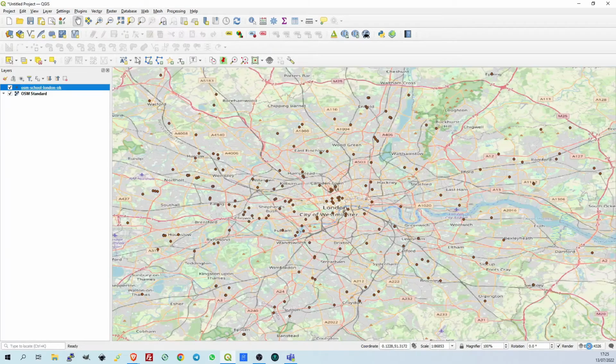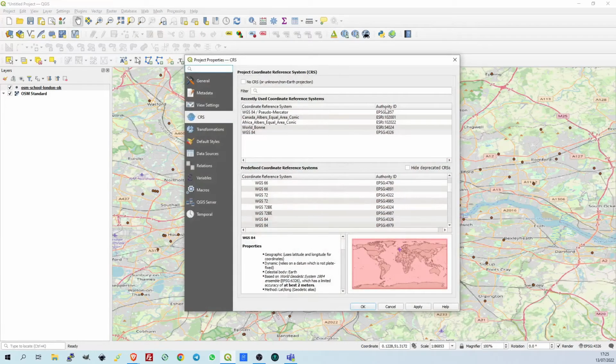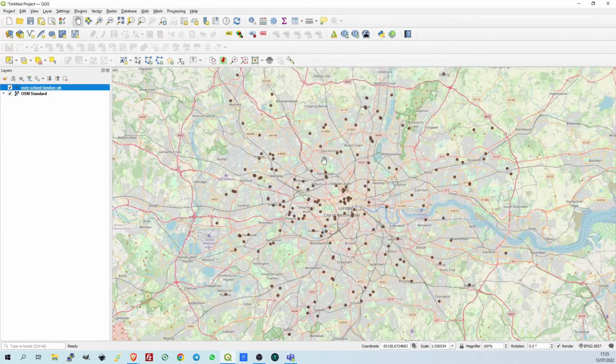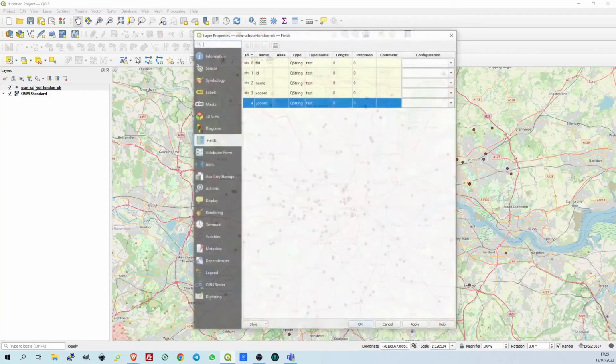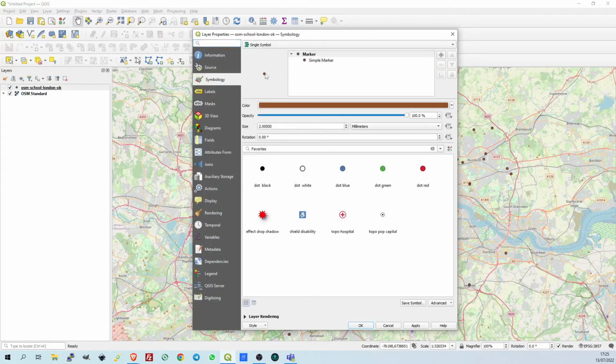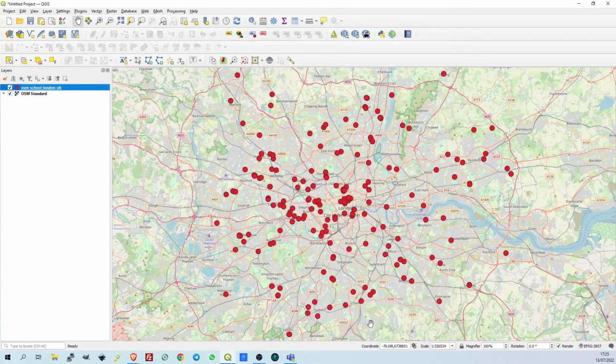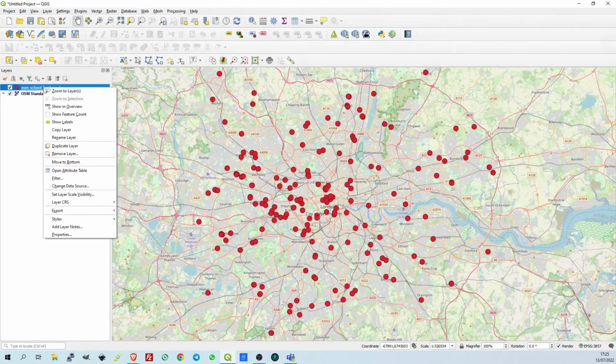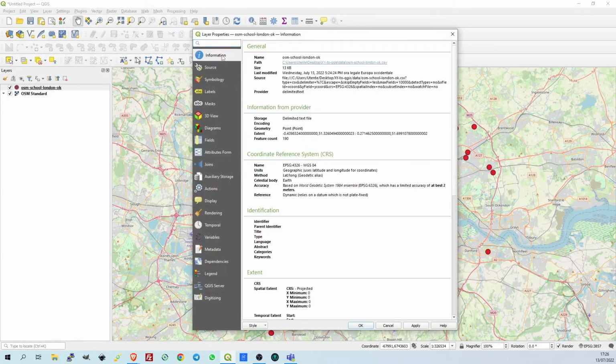Let's change the reference system from 4326 to 3857 for a more suitable display. Let's change the style of the points to make them more visible. These points, however, are only displayed. In fact, if we look at the name of the source file in Properties, we see that it is still our CSV file.